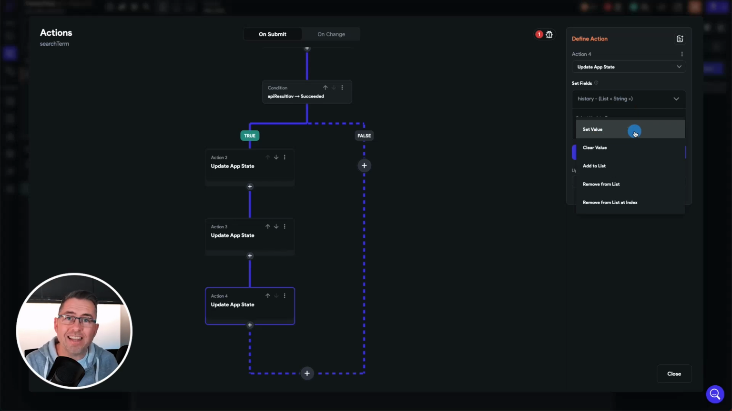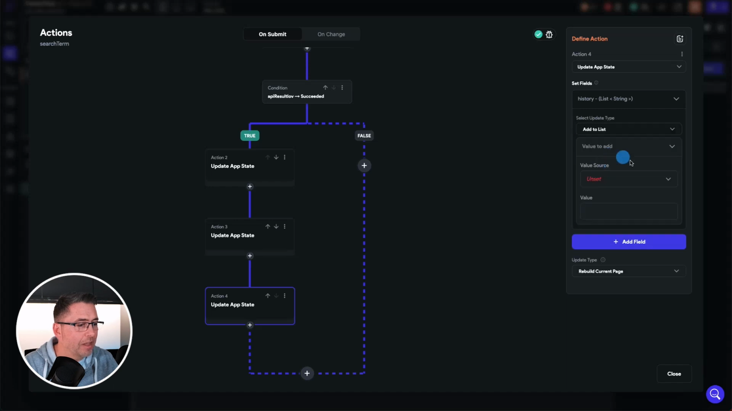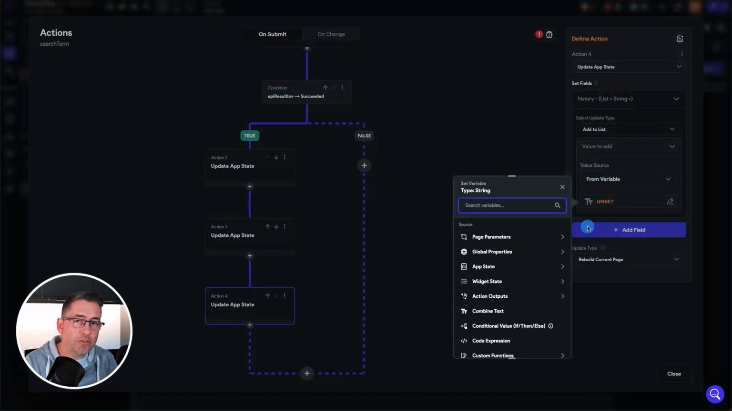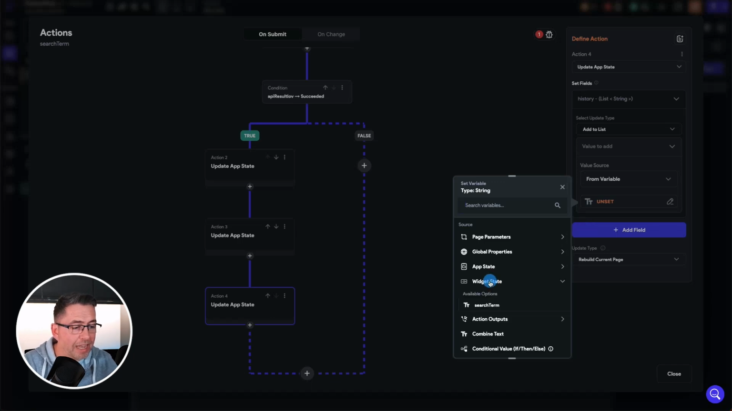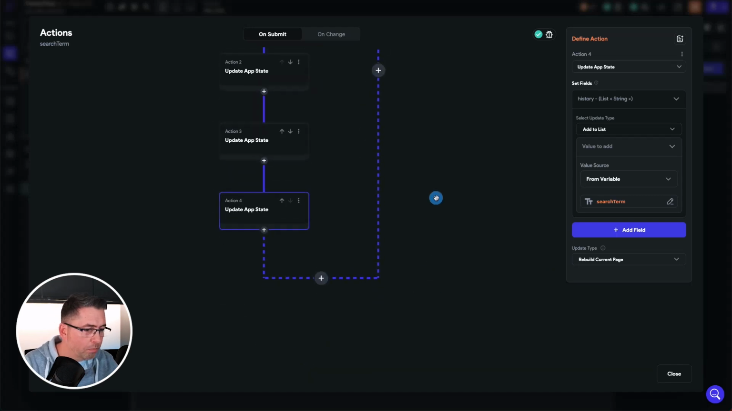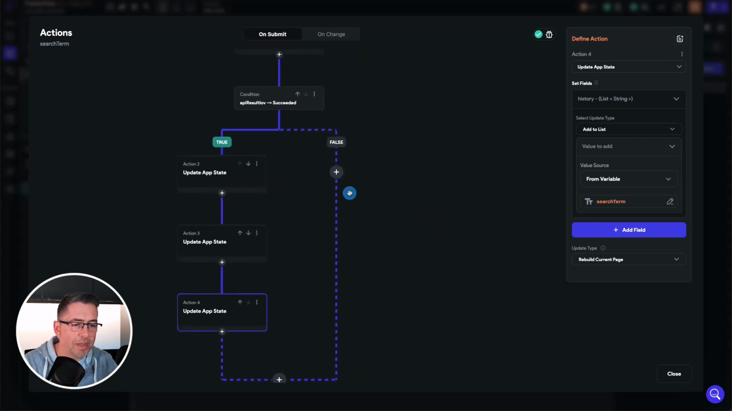We're going to add to our history list. So choose add to list. Of course, the value source is going to be from our variable. We're going to choose the unset option, but this is slightly different because this is actually the widget state, so it's our text state. So we choose widget state here, and we're going to just say search term, and we know that by default the search term will be what would have been entered into that text box, and that's all that we need to do.